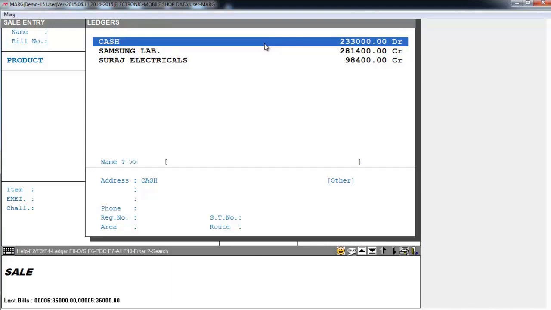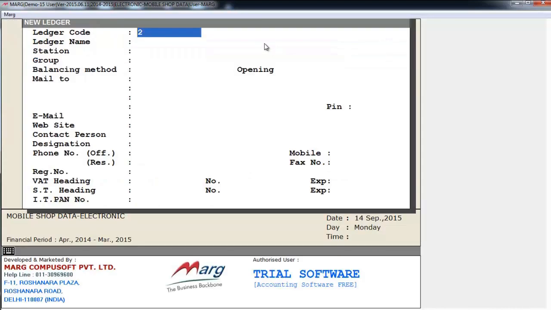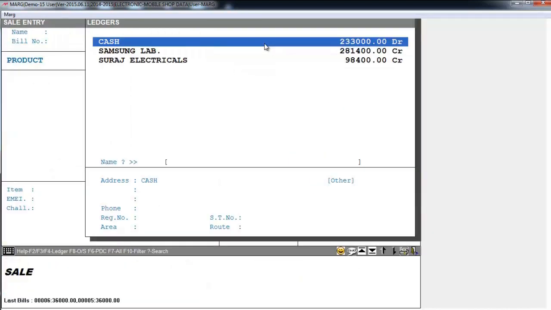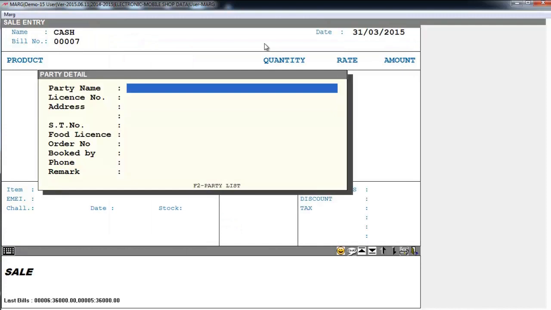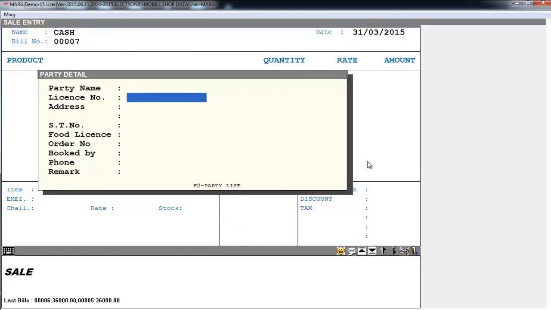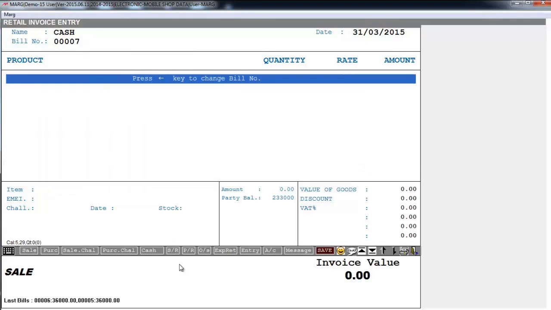Generally in retail shops, dealings happen in cash. But if you want to create any ledger, from here itself you can press the F2 function key and create a new ledger. Now we will pick the cash ledger. Over here, if you want, you can feed party details, meaning customer details. After selecting the party, you will see that your cursor switches towards the product part.